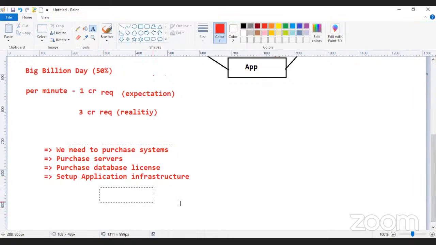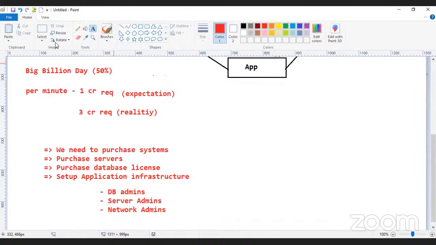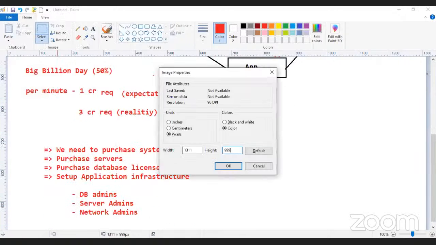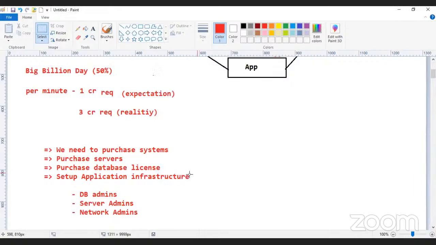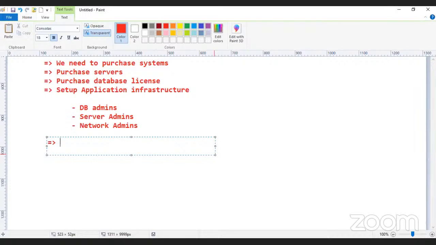We need to recruit DB admins. We need to recruit server administrators. We need to recruit network admins. Network administrators are required for this setup. Apart from these things, what else is required, guys? Take a room for rent.